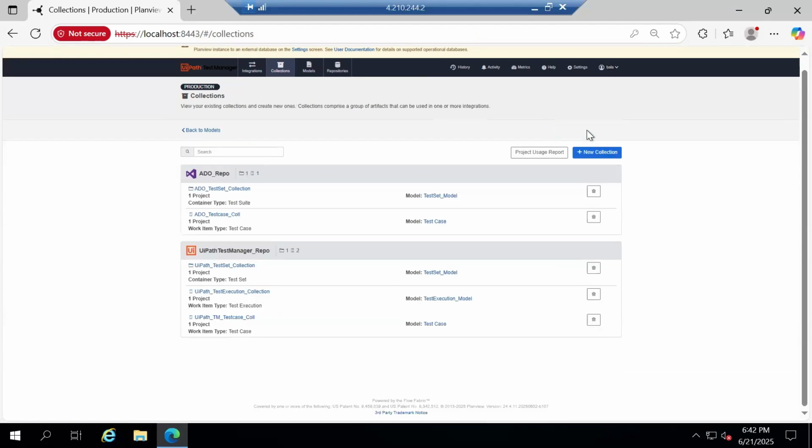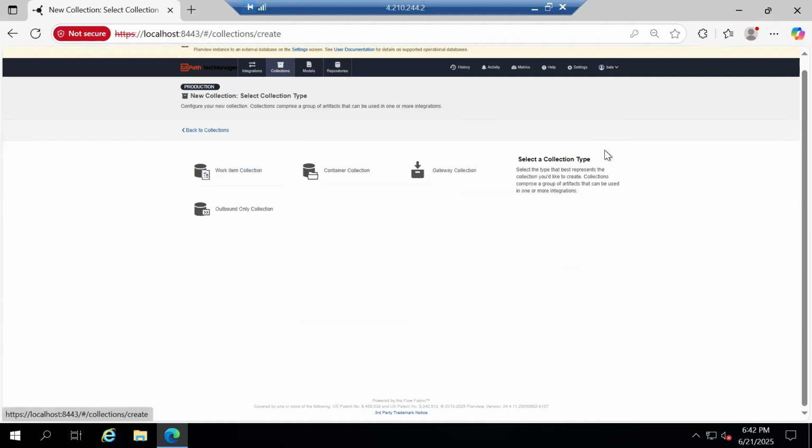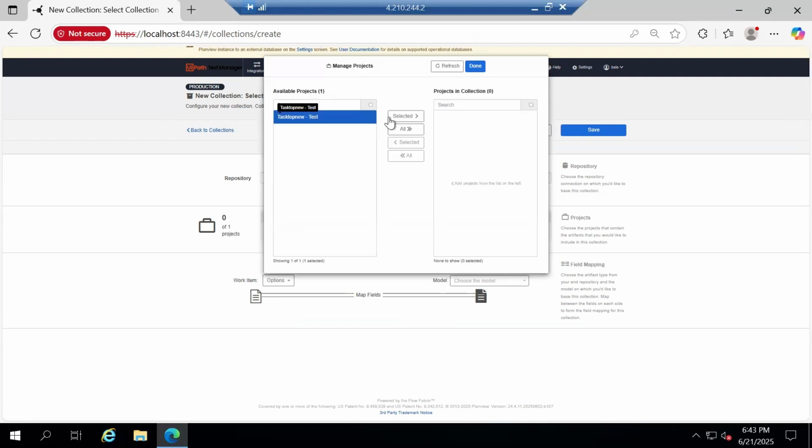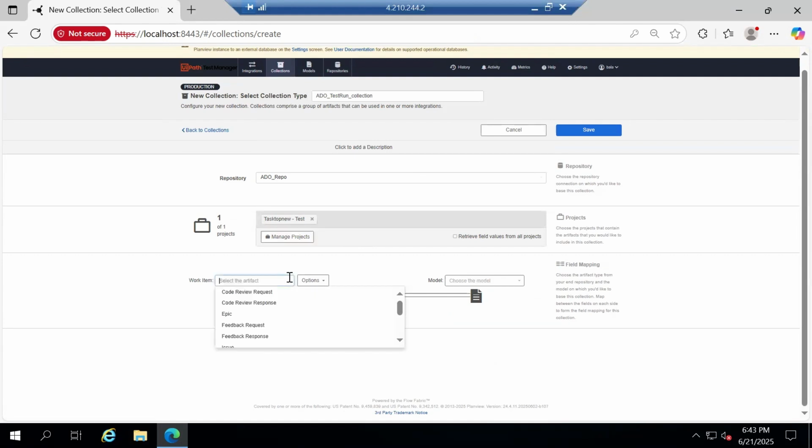Click on done. So that's it. So the next one, ADO test run execution, ADO test run collection. So I know I have to choose ADO repository and manage and just select the project name. And here, what we call test run. We'll call it as a test run.